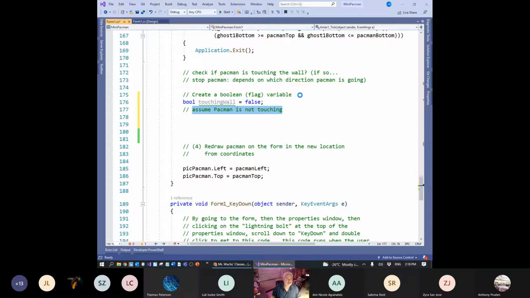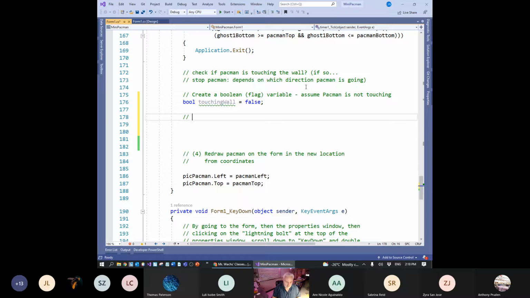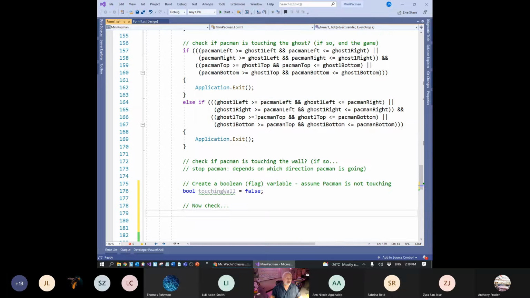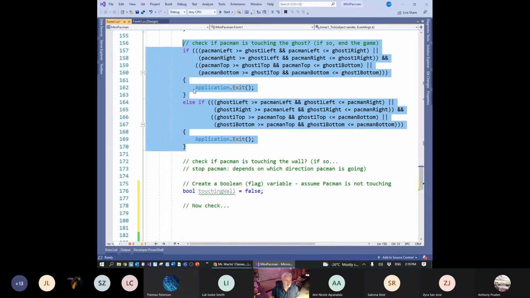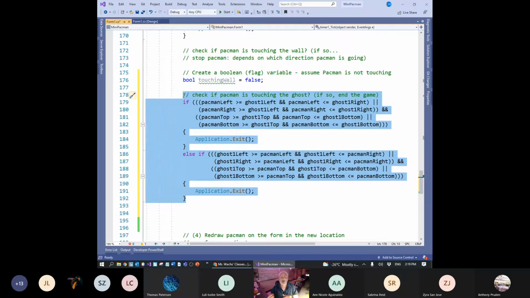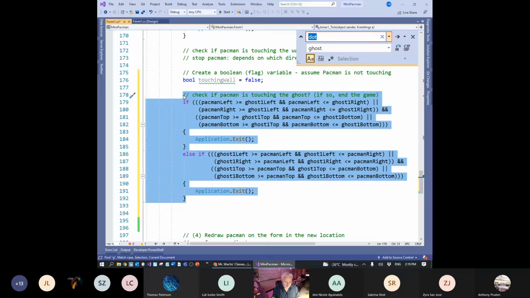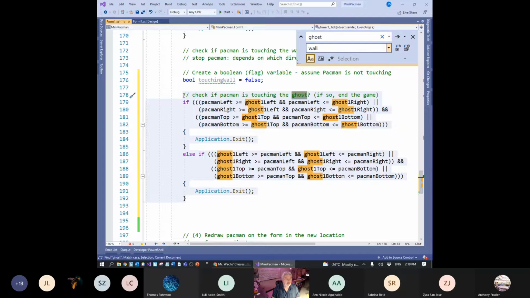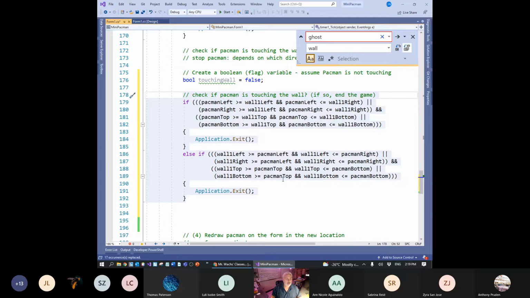Put this up here. Oh my goodness, my computer's really slow today. Okay. Now check. So to do the if statement, I'm not going to retype it all. I'm going to literally copy and paste the if statement we did yesterday. Select it, and I'm going to replace ghost with wall. Control H. Replace the word ghost with the word wall. So it's going to be check if Pac-Man is touching the wall, not touching the ghost. Replace them all.